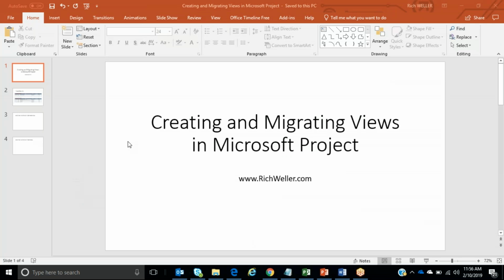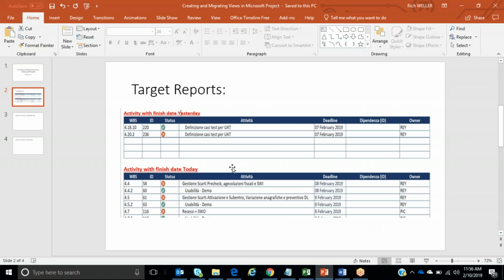Hi, in this video we'll focus on creating and migrating views within Microsoft Project. In order to do that, we first probably need a view or a report that we want to create. If we take a look at the next slide here, you'll see two different screenshots of two different reports that are being requested, one of which is activities with the finish date of yesterday, and another one is activities with the finish date of today.